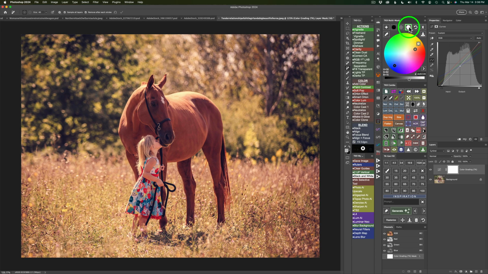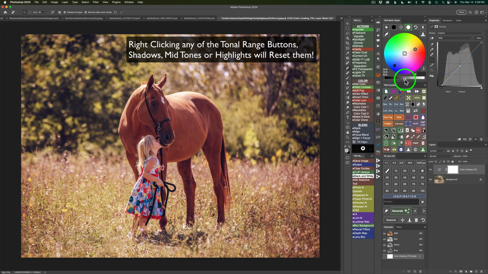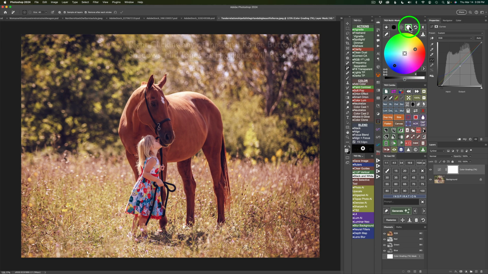What if I want to reset just the highlights? In other words, the brightness slider as well as the color grading puck. And you already know if I right click on the brightness slider, it'll go back to the center with no brightness adjustment. But I can choose any one of these tonal range buttons up here, shadows, midtones, or highlights. And right now I'm on highlight. If I right click on this, it will reset the puck back to the center as well as the brightness slider. In effect, I'm not using any highlights on this, and that looks good.